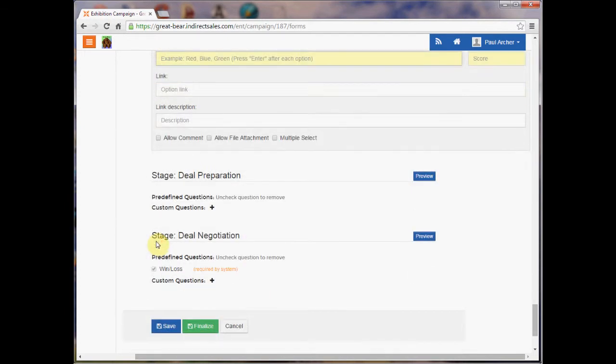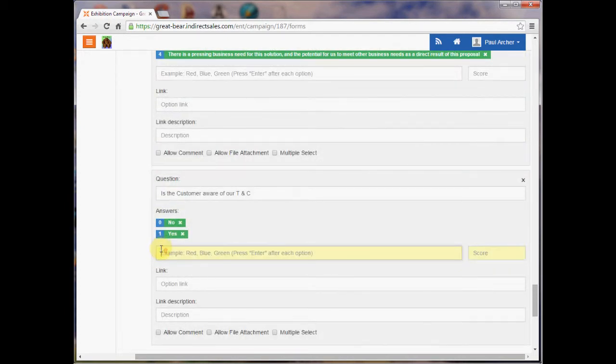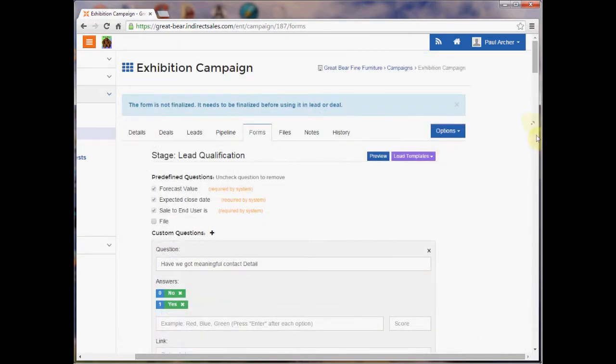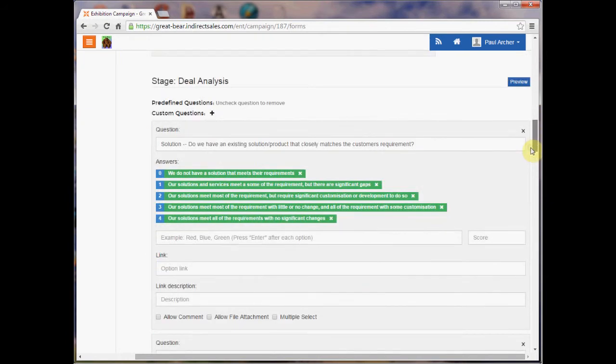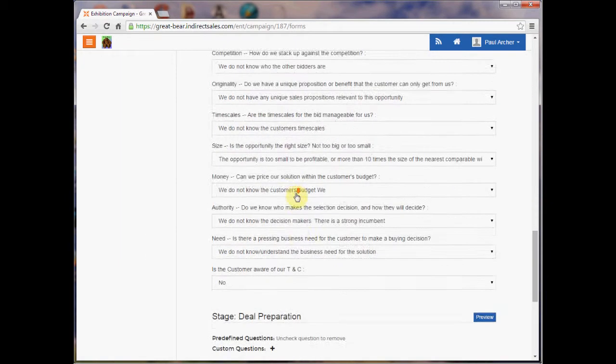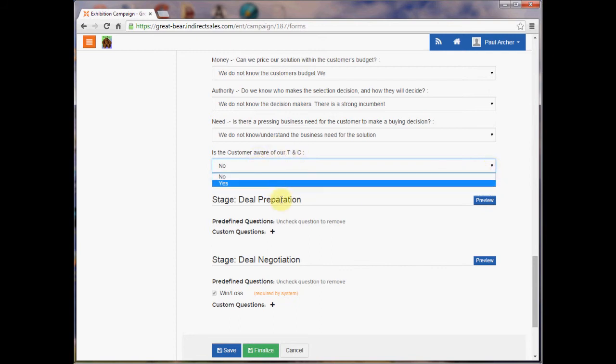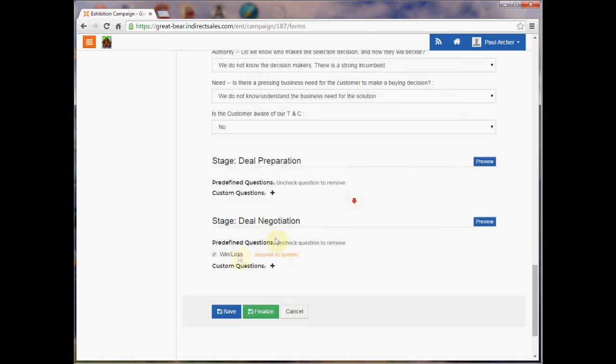In order that I can now go ahead and view the way the thing is set up, if I come up here and I press on the preview button, you can now see how the customers will see the system as he's going through the process. So he will see this. I think this is the way the question will look. Is the customer aware of our terms and conditions? He can answer yes or no. If I save this record, or if I choose to finalize it, it means that this workflow can now be used with leads or with deals. And that's what I'm going to go ahead and do. Thank you.